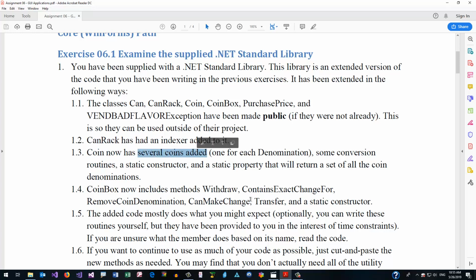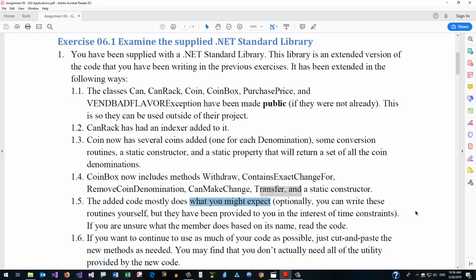It also has a couple of conversion routines it didn't have before, a static constructor, and a static property that returns all the coin denominations, very similar to what we did with flavor and flavor ops. Coinbox now includes some new methods to allow us to move coins in and out of the coin box or between coin boxes. For the most part, I think the code added does what you would expect it to do.